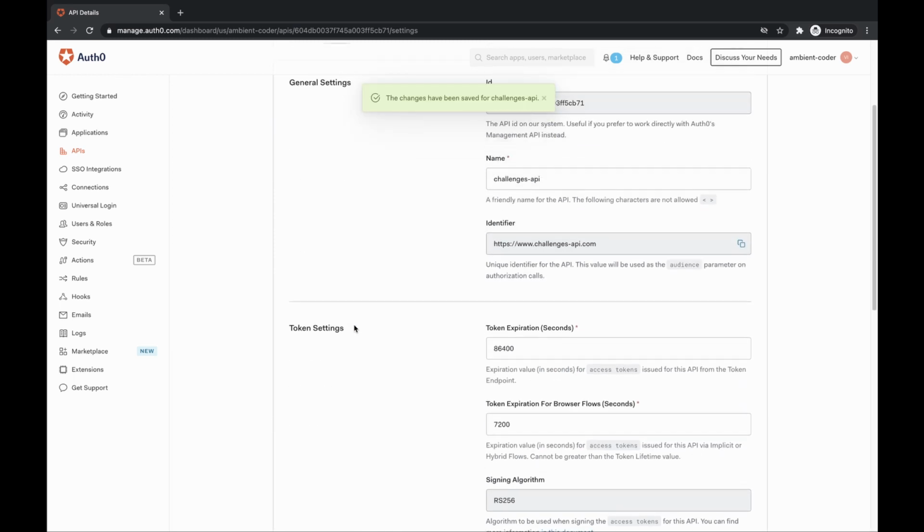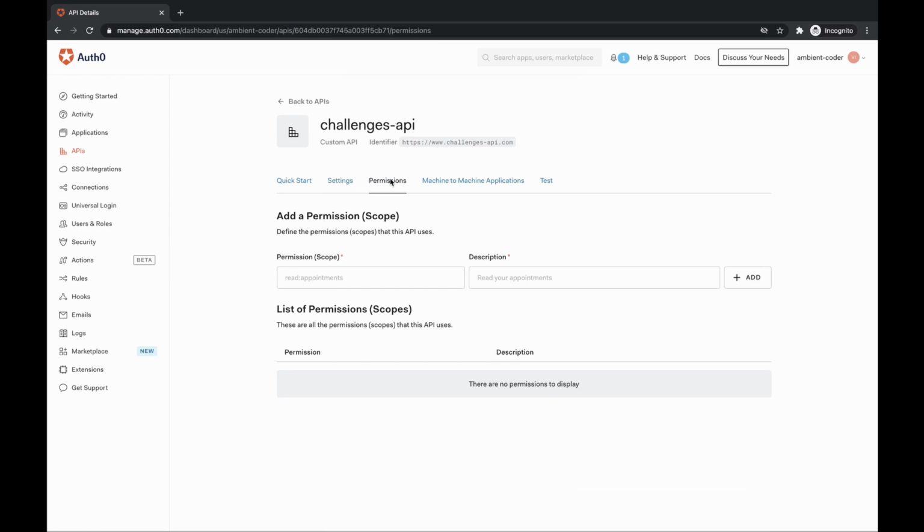And let's jump in to the permissions section. So this is where you set up the scopes for your API. So you can have all kinds of scopes like read, write, and so on. They've given us an example here, read appointments. Now we have challenges, so let's call it read:challenges. Let's give it a quick description, read your challenges. Let's add it in. And let's also add something called write:challenges. Write your challenges.